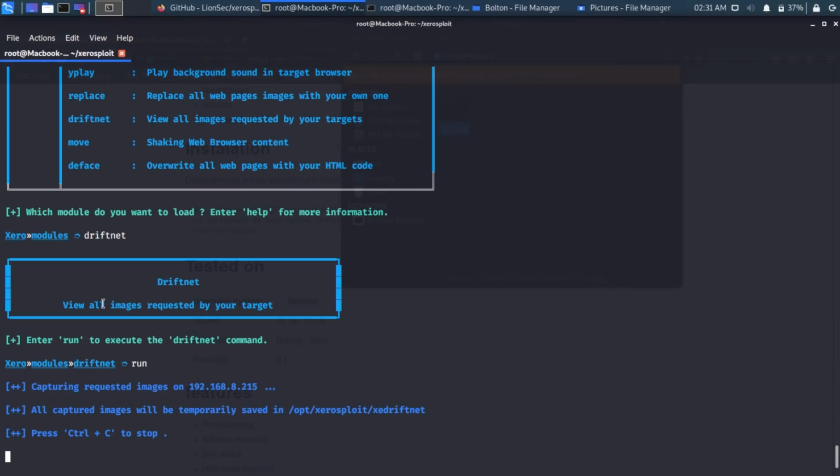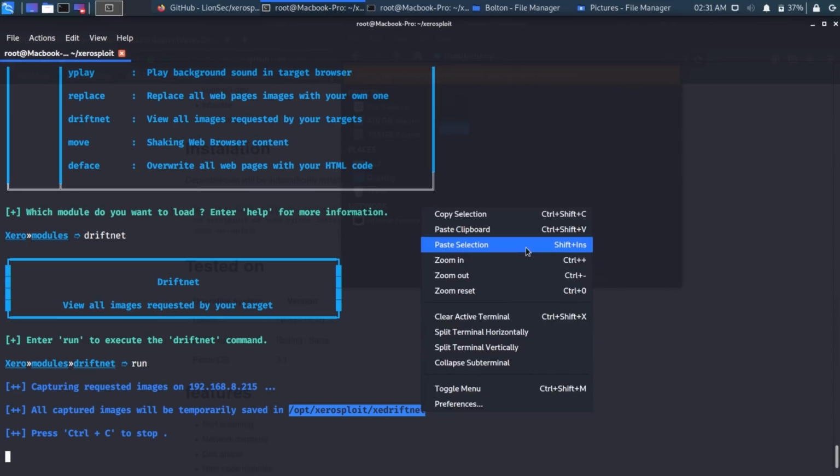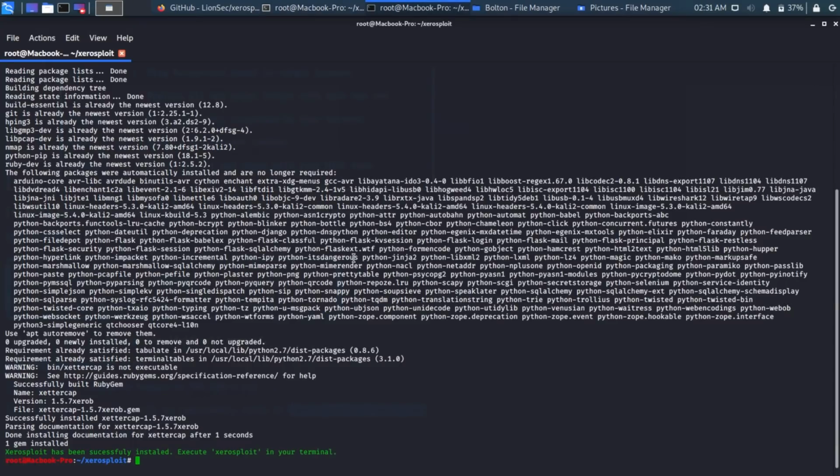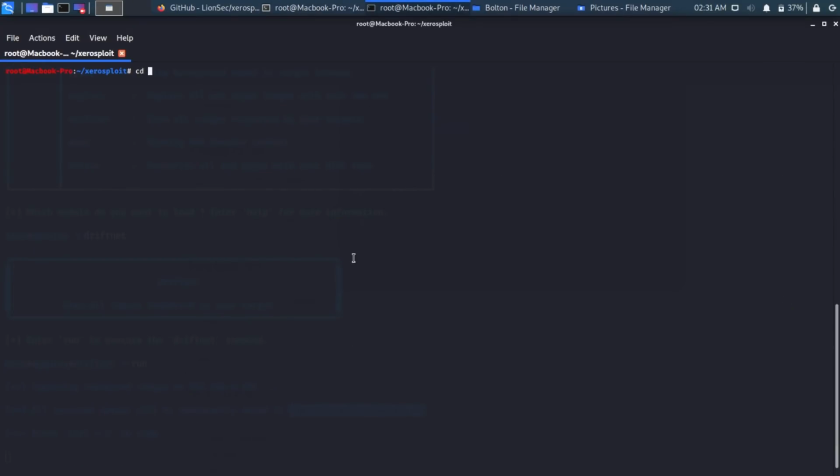I'm gonna press, let's see. Looks like we can now see any images we have captured in /opt/xerosploit.exe/driftnet. Let's see if we've actually captured anything. So I'm gonna go to CD, that folder it just mentioned. Oops, I'll start from the root folder, CD to get there. CD, this folder, LS, did we capture anything? No. All right, well, that's fine. But if we do capture anything, then we should be able to retrieve all of that stuff here.